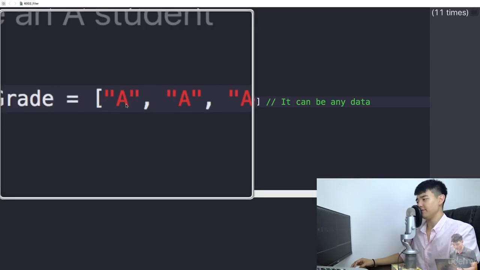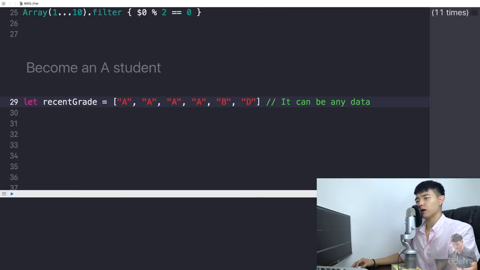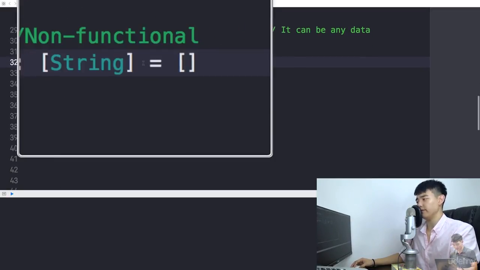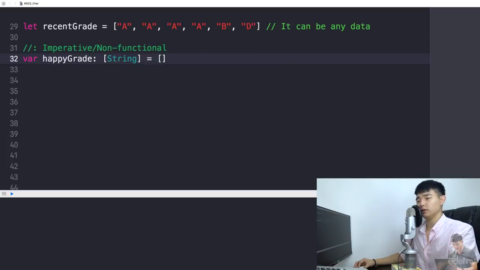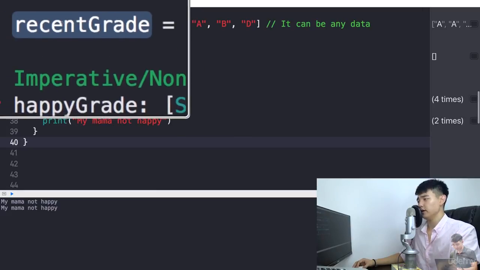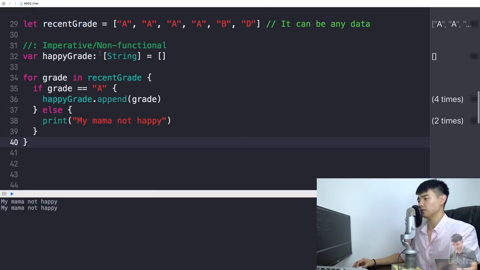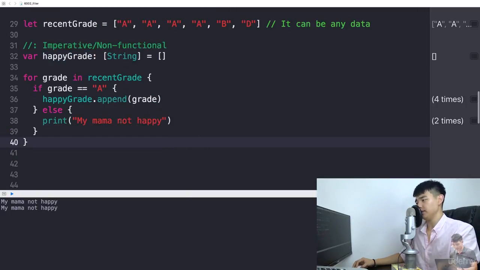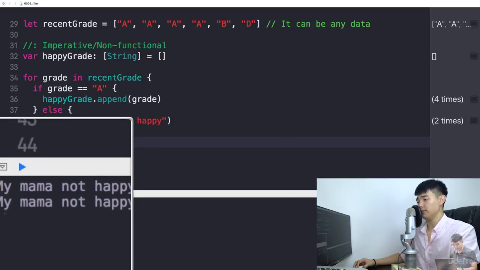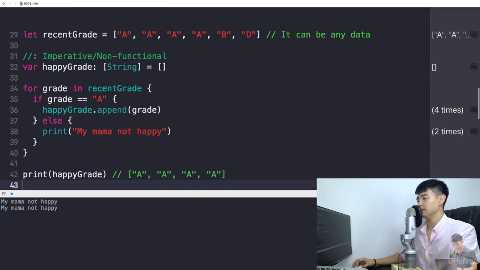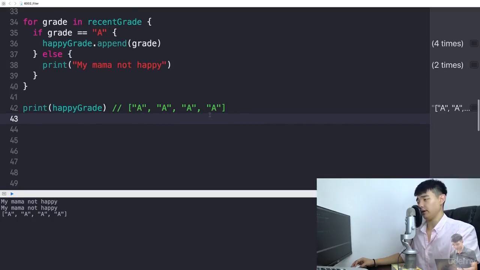So if you want to only get the A value within an array, well, you probably do, let's create an array called happyGrade, with an empty string value, and then you probably do something like this. For grade in my array, and then if the grade is A, append grade to this happyGrade, and else, my mama is not happy. Okay, so of course B and D are not A, so it's going to print my mama is not happy. Okay, so if you now print happyGrade at the bottom, you'll see that it's A right there, okay?